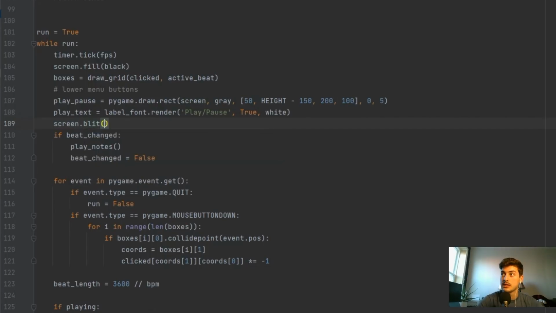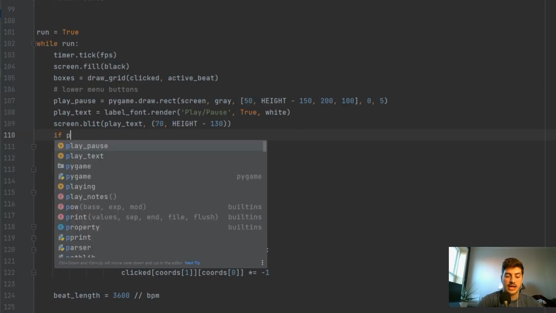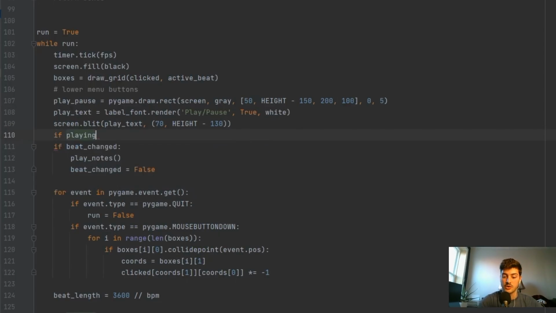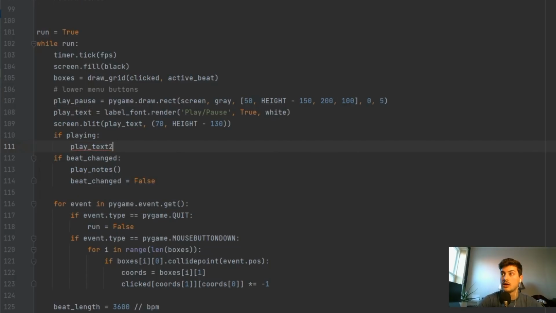So screen.blit play text, and then let's put it inside that button by a bit. So 70, and then height minus 130. So it should be pretty close to dead on to the middle of the button. And now let's add a little check to whether or not we're playing or not. So if we are playing, then we'll have play text 2 here.